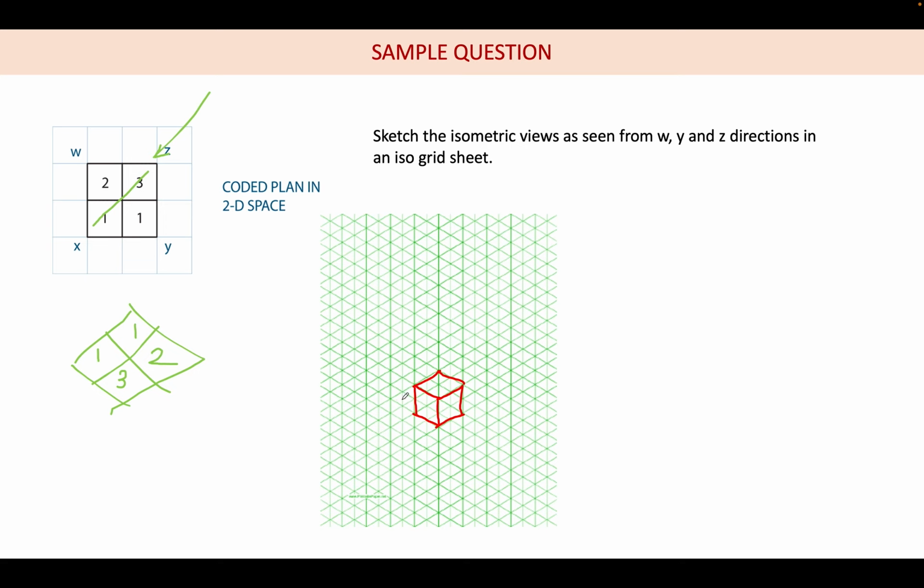So this is 1 cube. Again, on top of this I draw 1 more cube. Again, on top of it I am drawing 1 more. Okay, so the edges we will erase later. First we will stack the cubes.